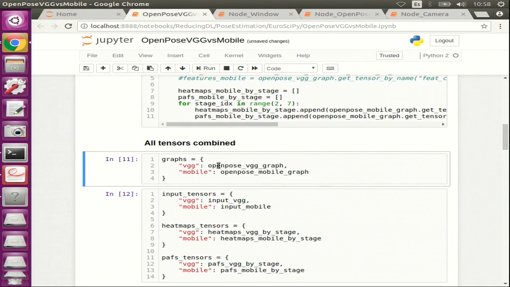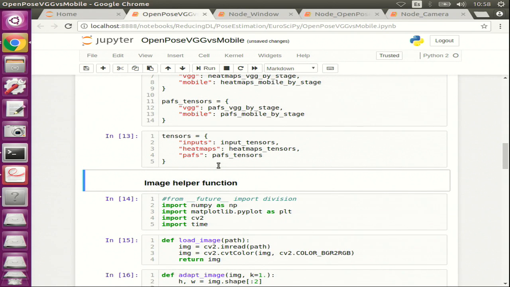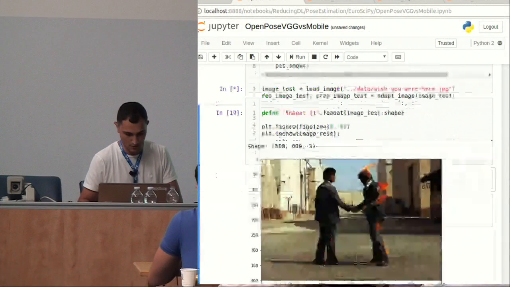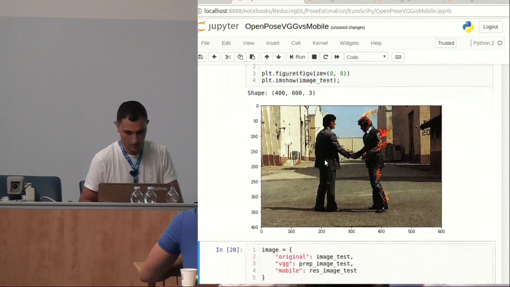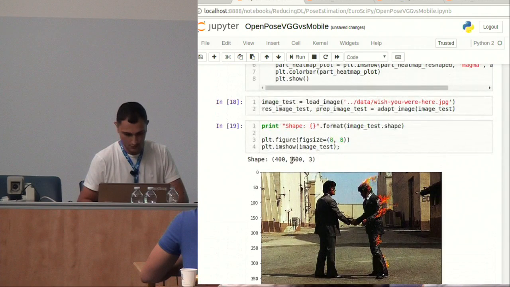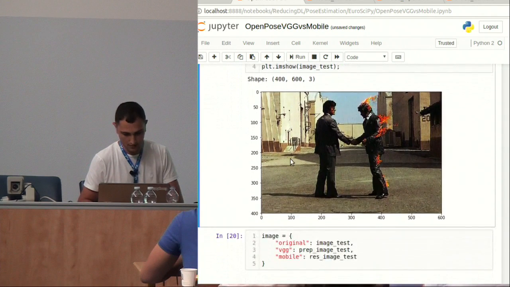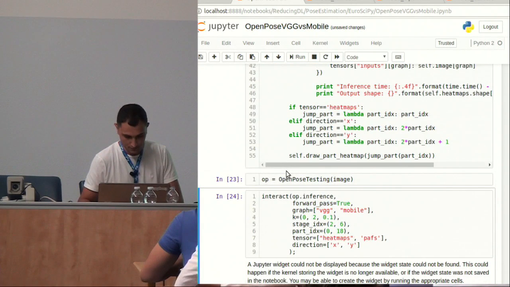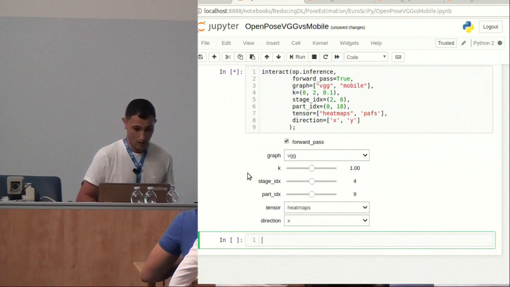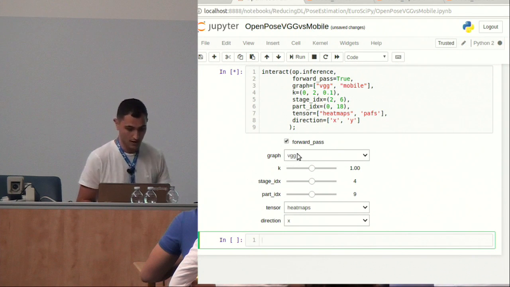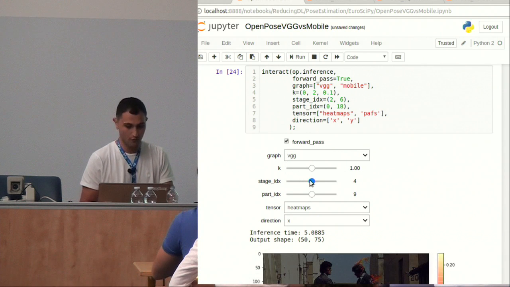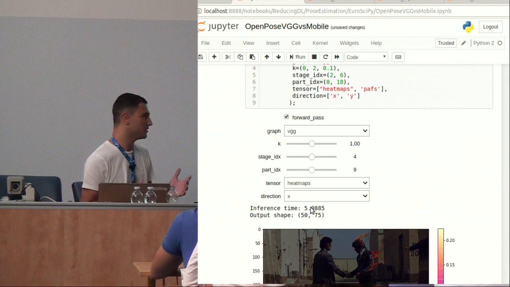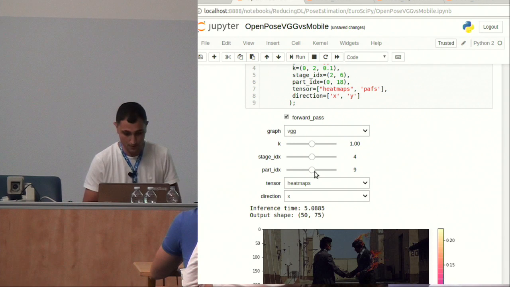Now we combine all of them into dictionaries, and I have here a bunch of helper functions for images. We're going to work with this image over here, which is 400 by 600. And now we are going to interact with it. Okay, now it's loading. We're using the original OpenPose with four stages, and it lasted like 5 seconds per frame. It's not useful, 5 seconds per frame.